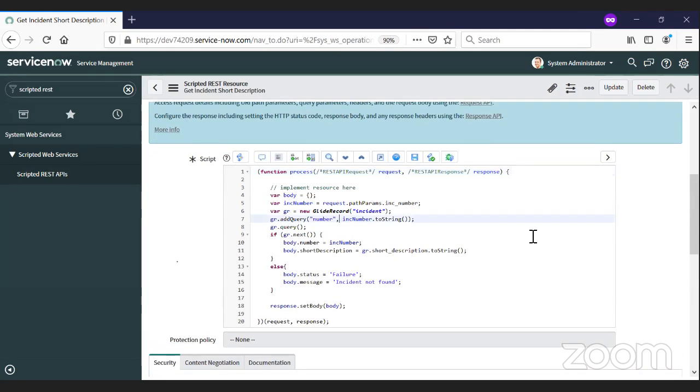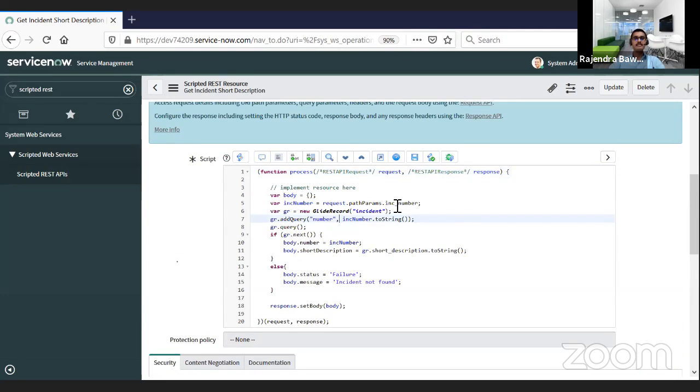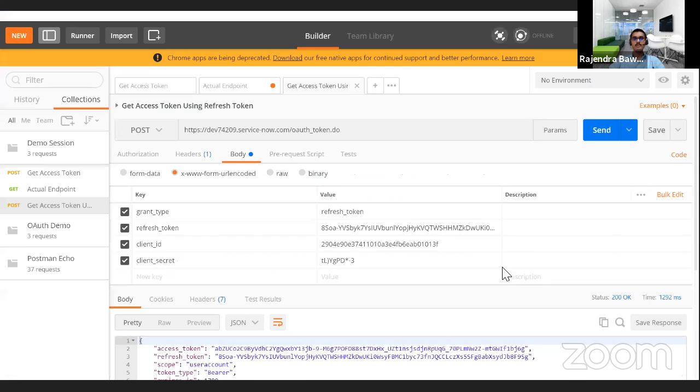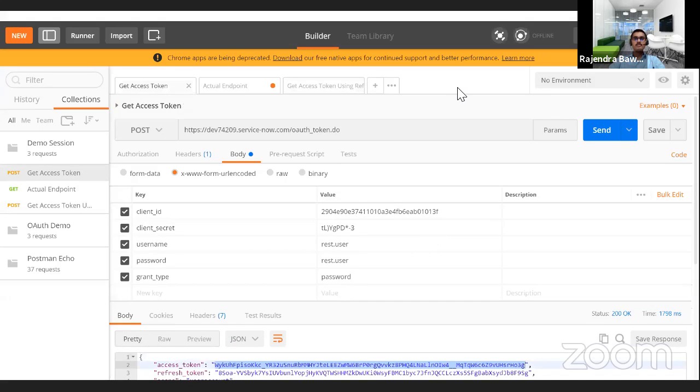Basically this API will just accept the incident number and it will form a body as a response with the number and the short description. This was the scripted REST API which I have created as a part of the demo session. Now I will show you how the Postman tool can be used for testing. The screenshots which I have shared, I will be doing the live demo on that part. Let me share my Postman tool. Let me know once you're able to see Postman. Yes, okay.